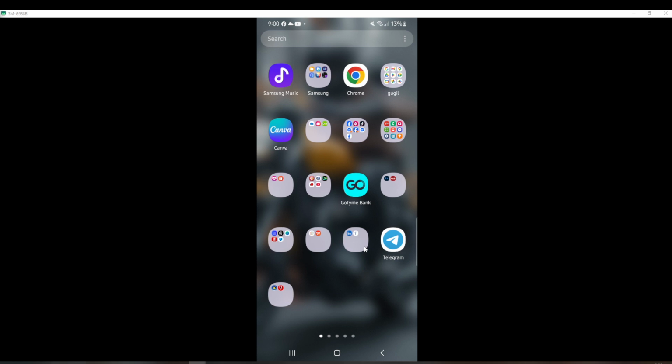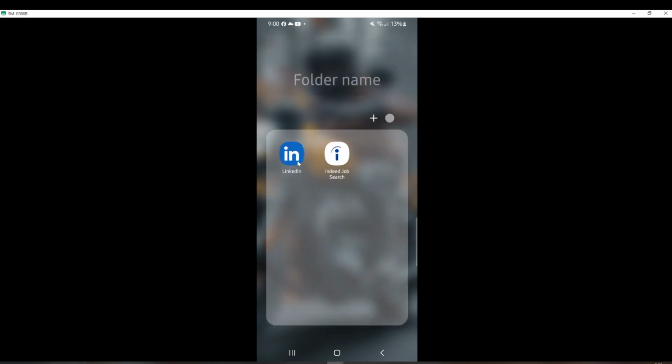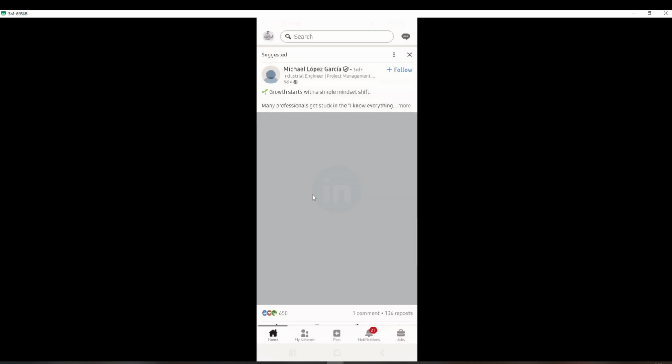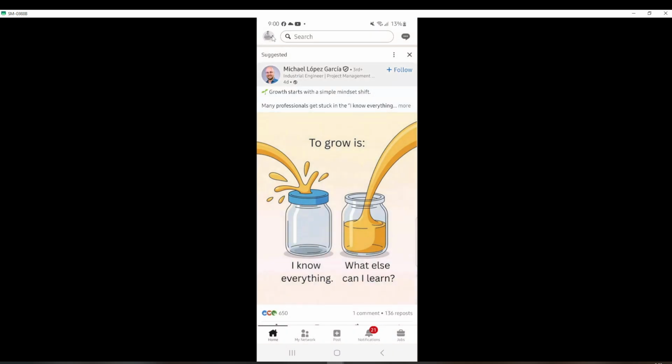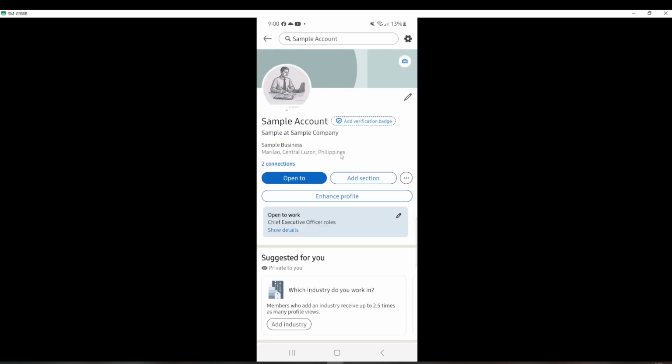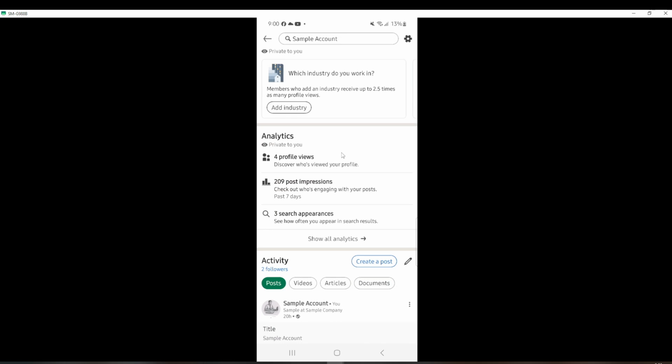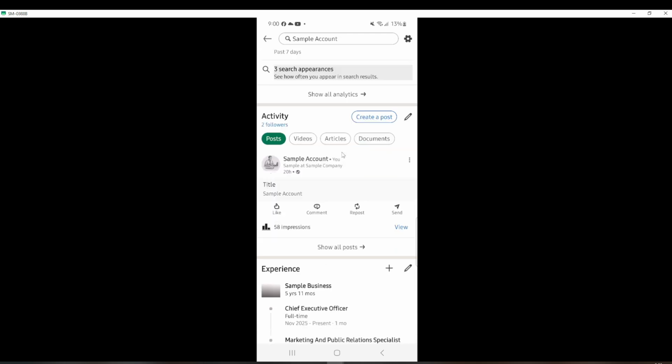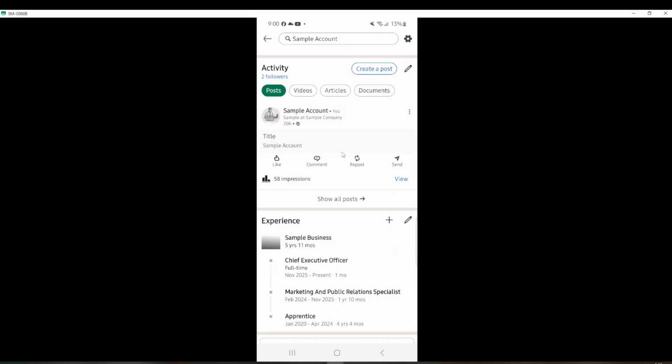Start by opening your LinkedIn Mobile app. When you land on your homepage, tap your profile icon at the top, then tap it again to open your full profile. This second tap brings you to your profile page where all your details are listed. If anything looks different on your screen, make sure your app is updated to the latest version.